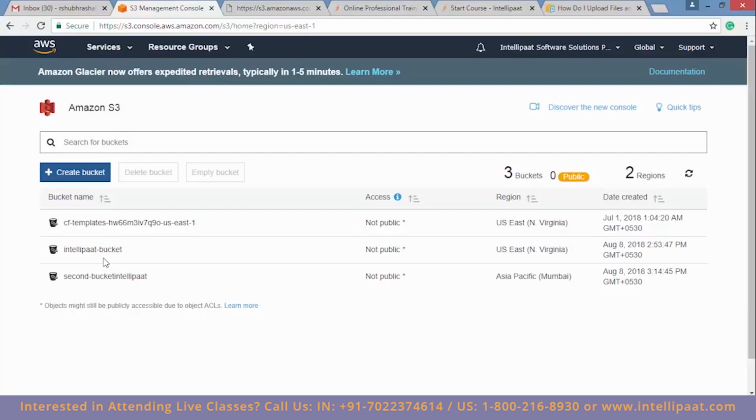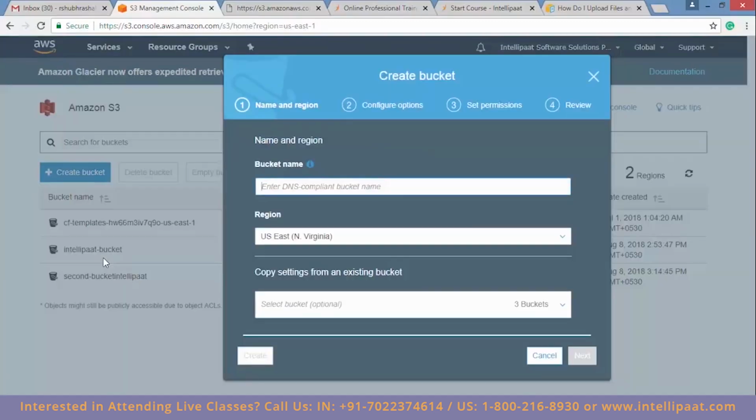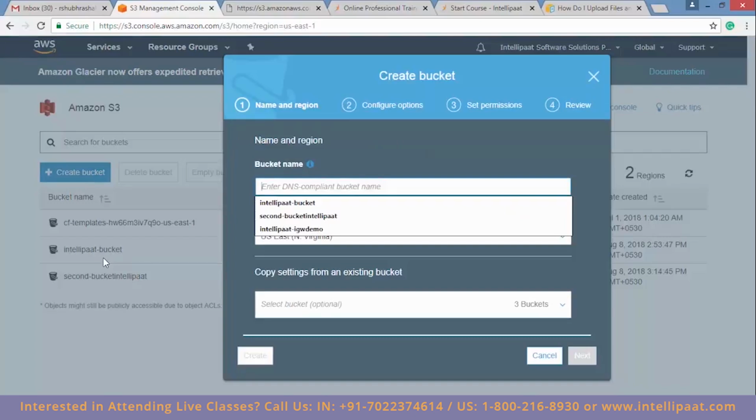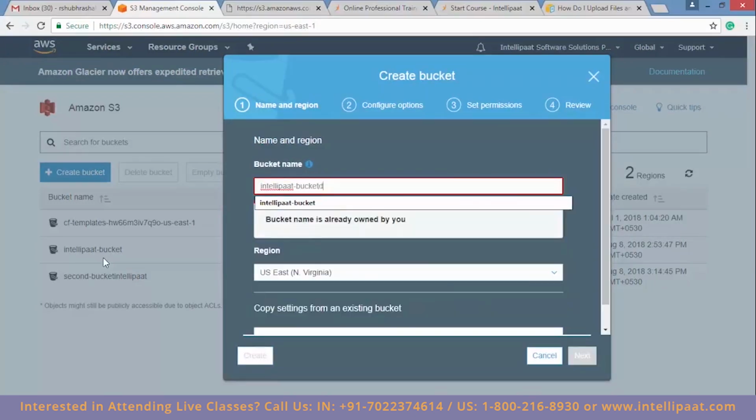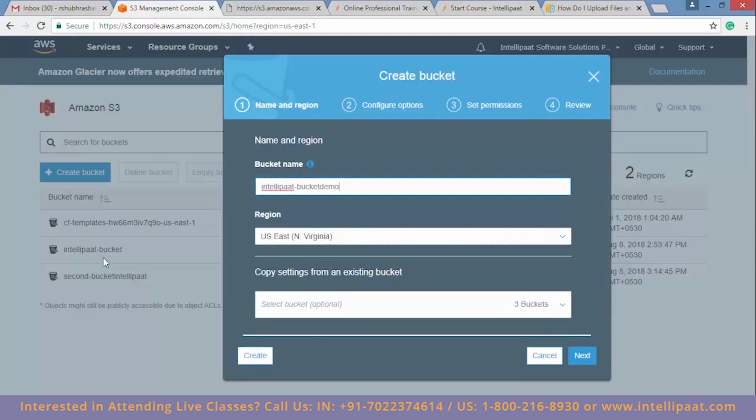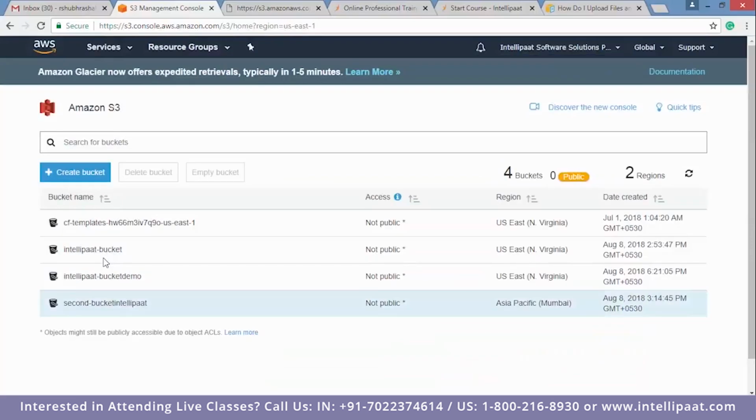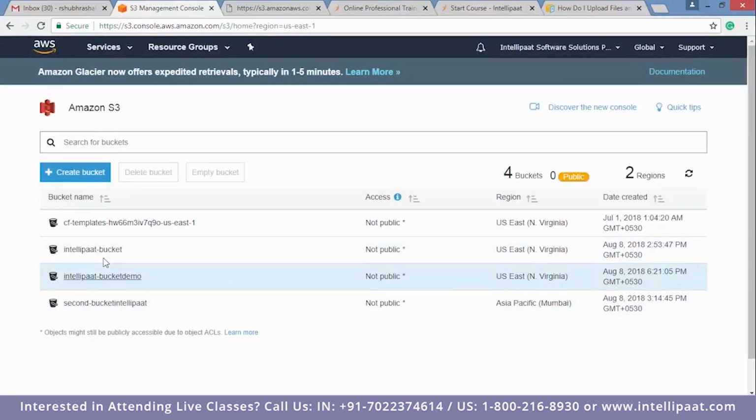You can understand it as my drive. Okay, so let me create a bucket, and you can simply name it. So Intellipaat-bucket-demo. Okay, and this you really need to take care of. Here I'm selecting the region US East, North Virginia. Okay, this is optional. Let me create it. Now see, Intellipaat bucket demo has been created. Let me go into it.